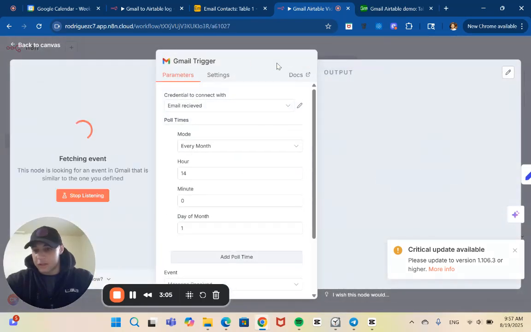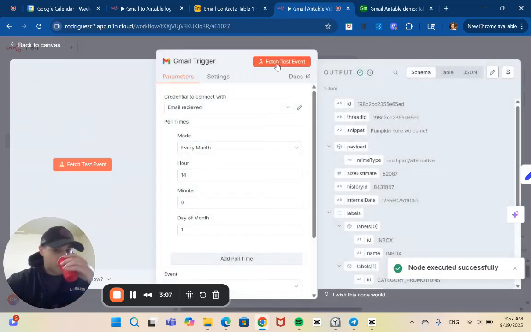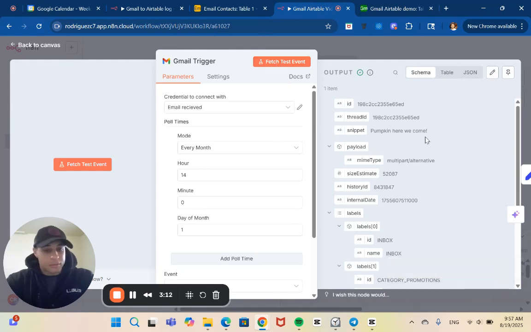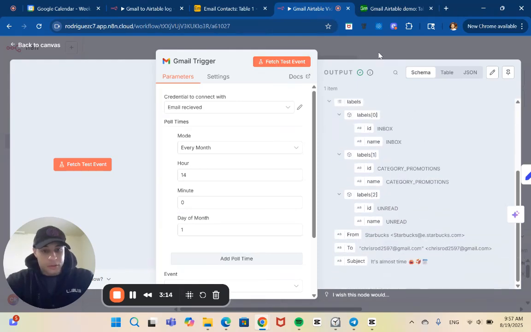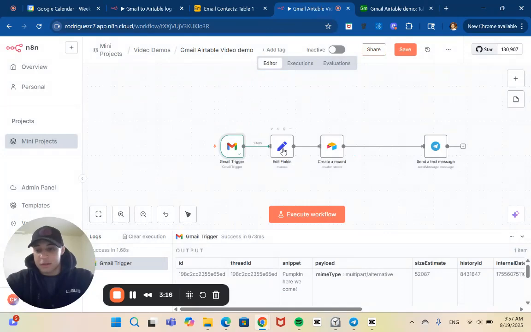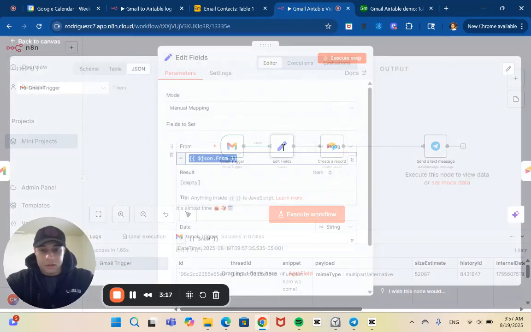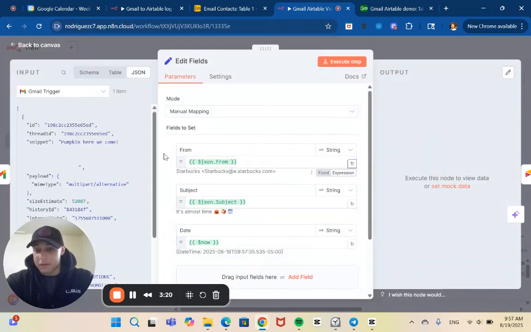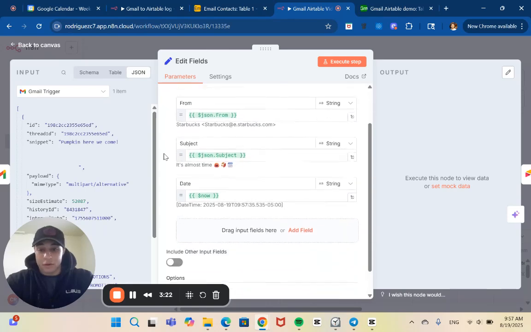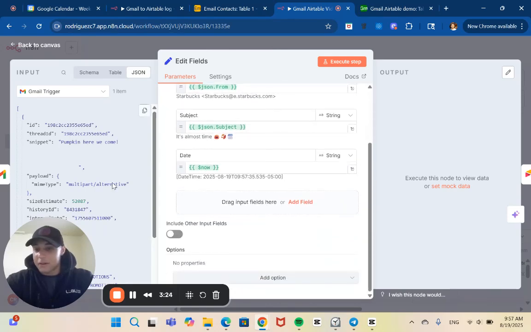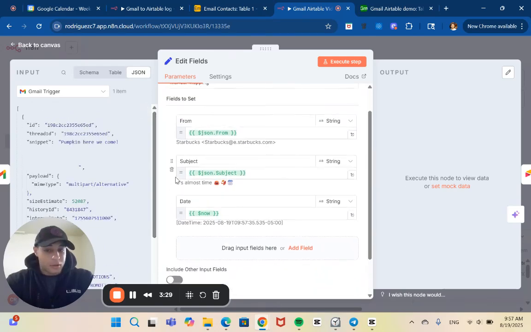I'm just gonna run this again so I can have something to work with. Pumpkins, here we come. Cool. Starbucks. Oh, it's pumpkin season. That makes sense. I cannot believe the summer is almost over. I'm gonna be honest with you, I don't know about you guys, I love Starbucks, but all right. So I don't get too far off topic.